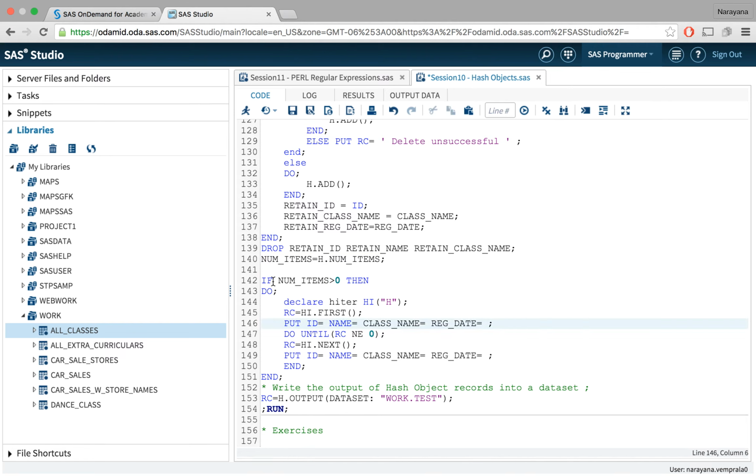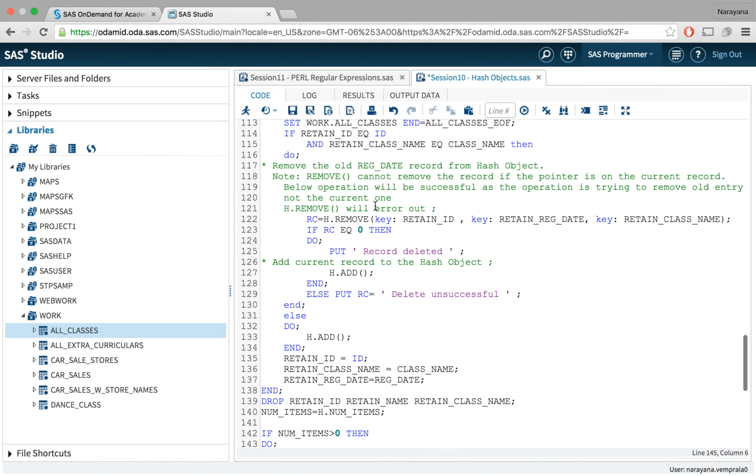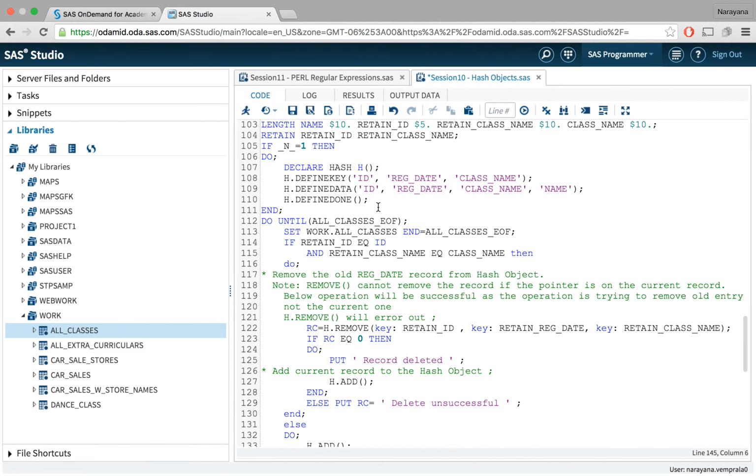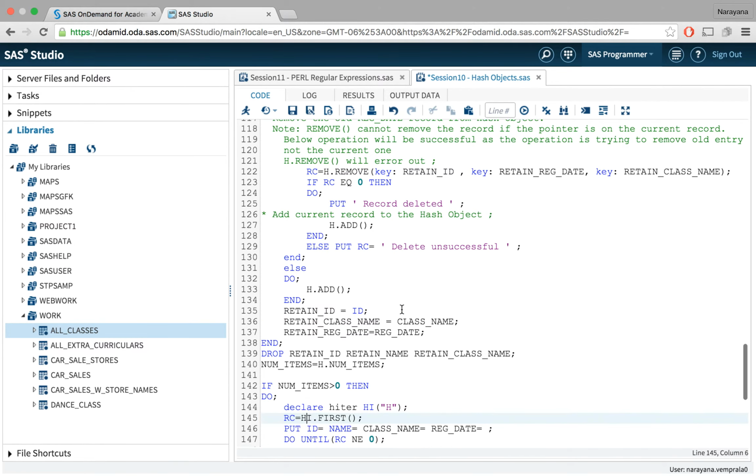So I am declaring an iterator whenever we have number of items greater than 0. So we have some items in the hash object's internal memory, and I am declaring a new iterator with the name hi. What we are going to do is just display whatever we have in the hash object, to make sure that the operations which we have discussed worked, and to check whether the logic worked or not.